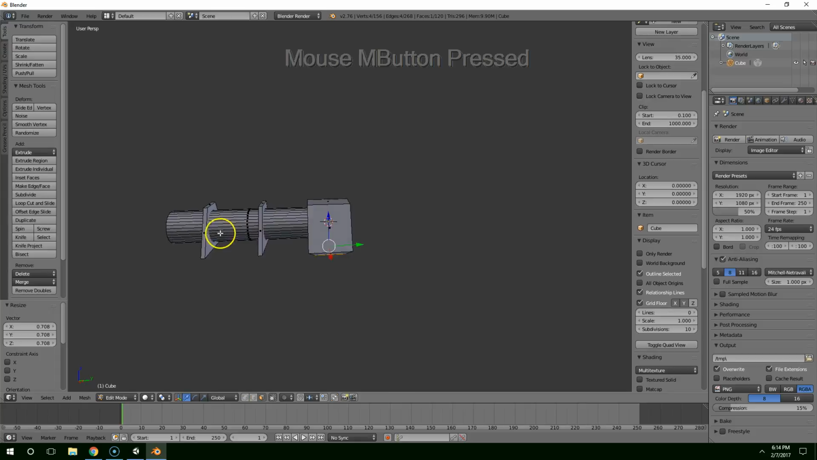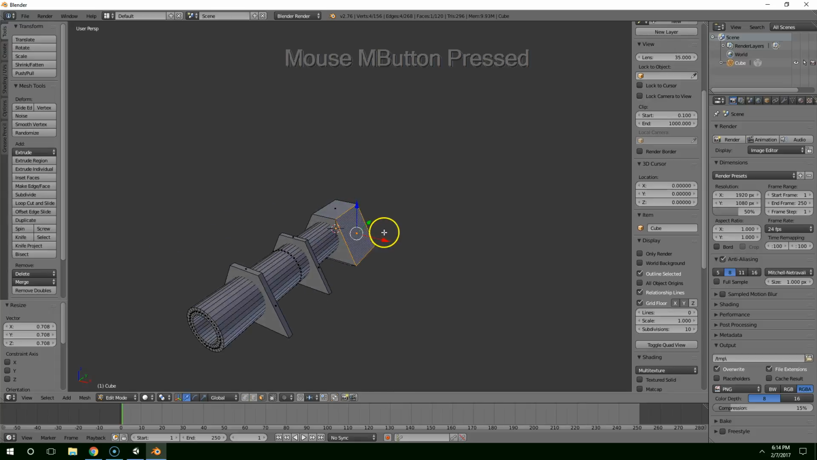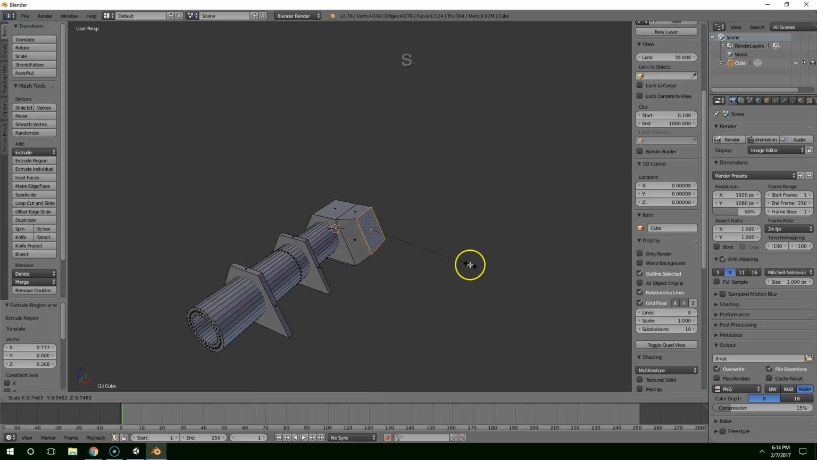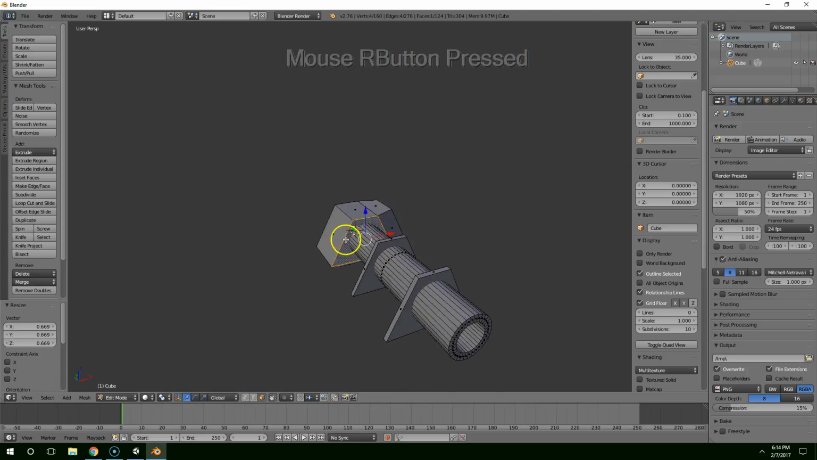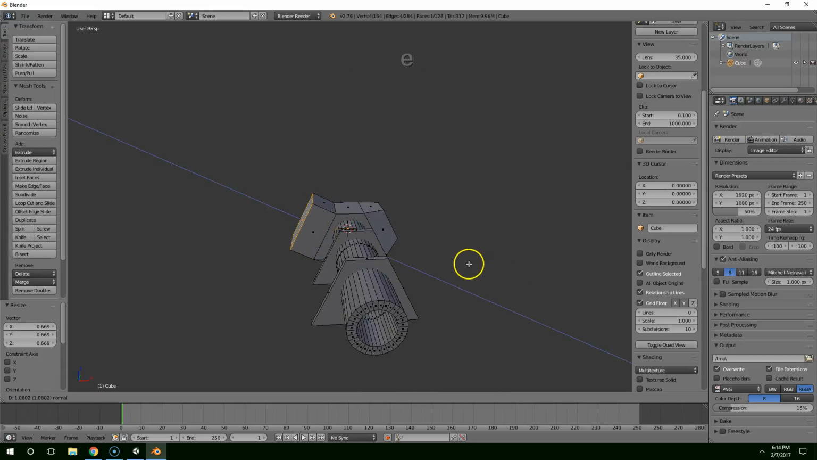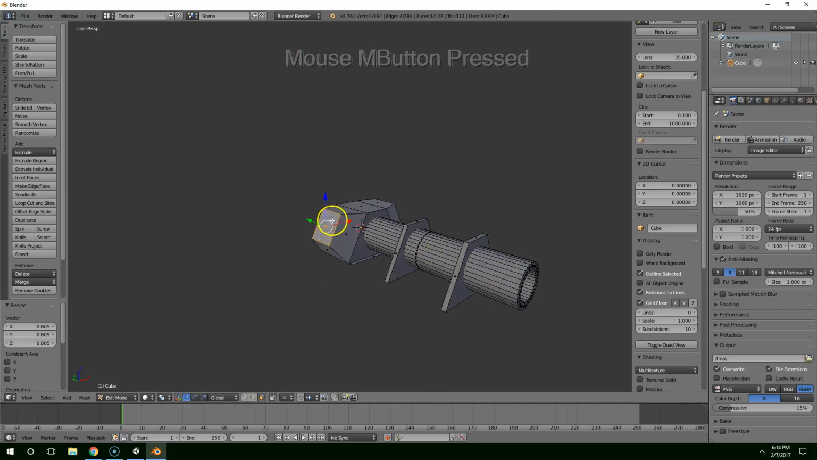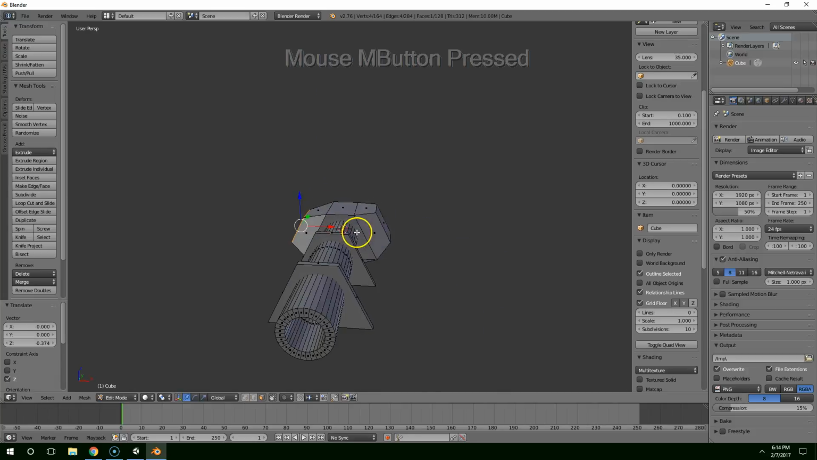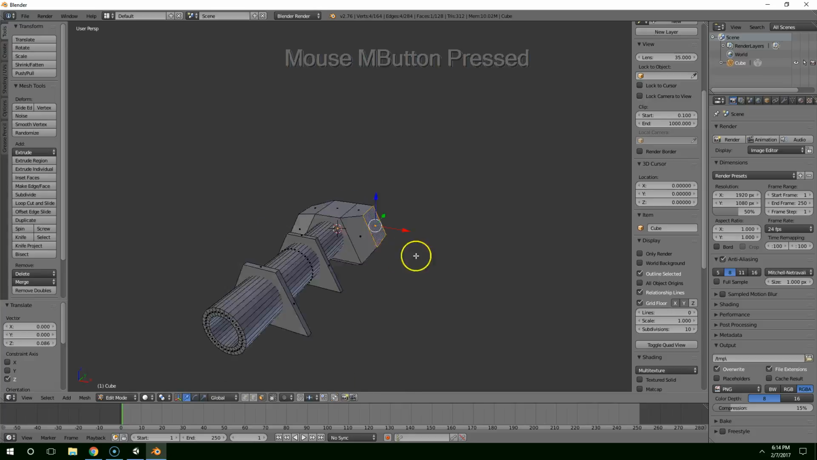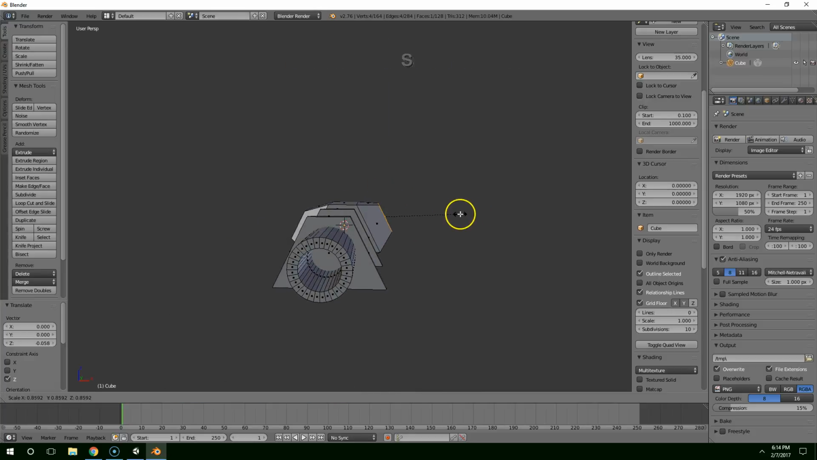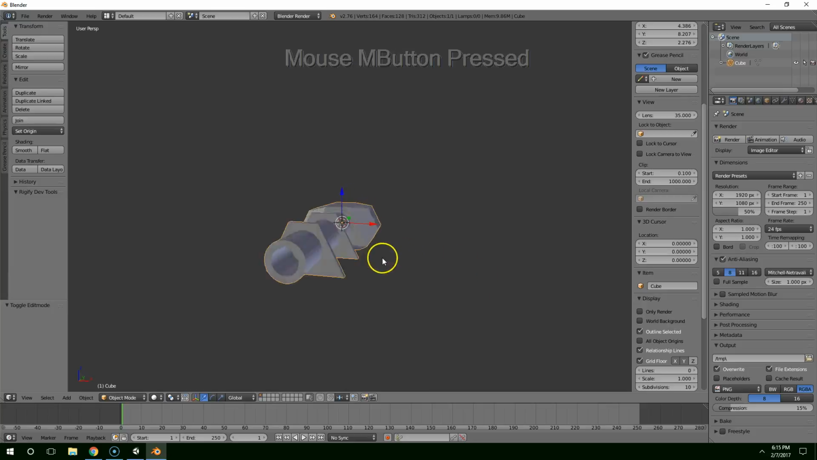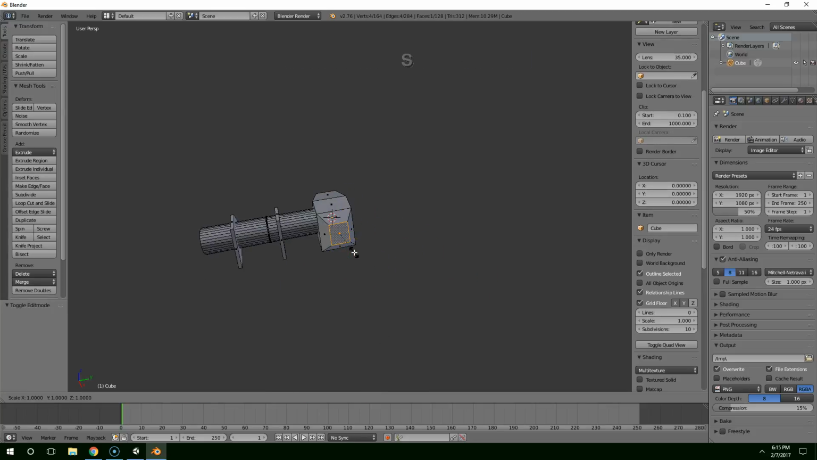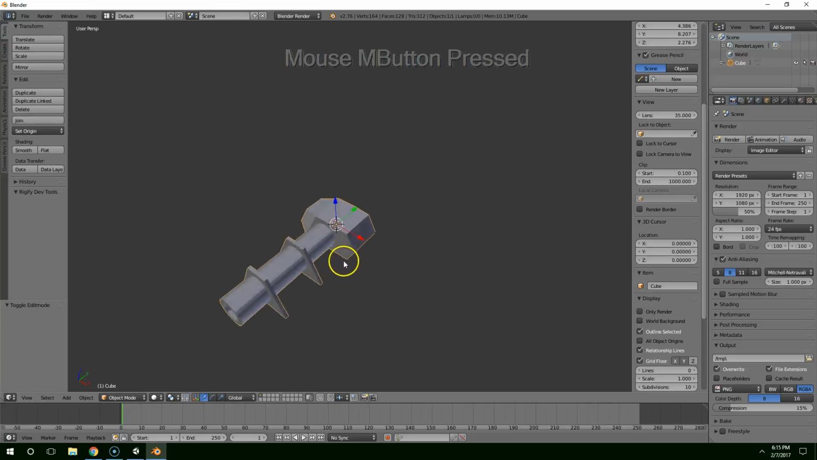And I want to make it look like it has some armor, so I'm going to right click on this face, extrude that, and scale that in. Same thing on this side. And I find that things usually look more interesting when they're not symmetrical. So I'm just going to kind of move these around like that. I'm going to hit S and Y to scale it like that, just to give it some variation.